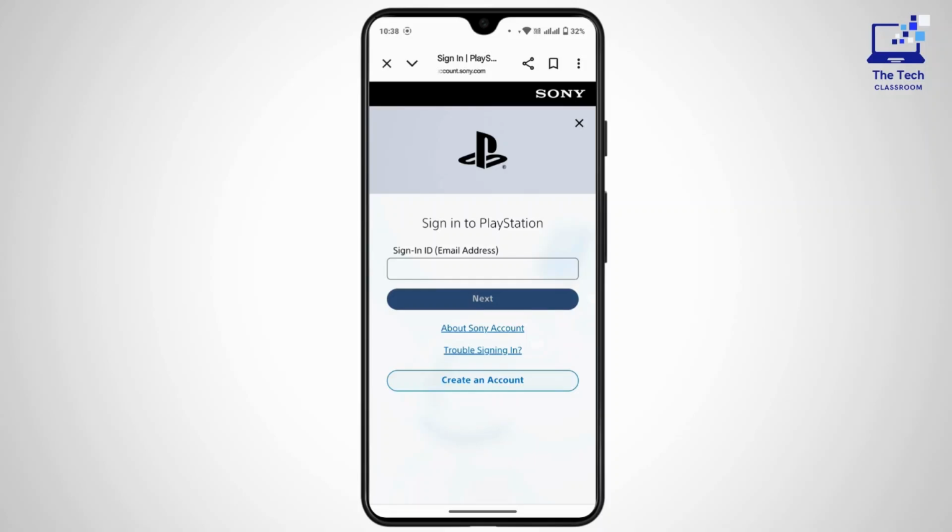Tap on it. Now under your linked services, you will find your YouTube account if you have linked your YouTube on your PS5 account. Tap on YouTube and on the next prompt, you will find an option to unlink it. Tap on unlink, follow the on-screen instructions, and now your YouTube will be unlinked from your PSN account.